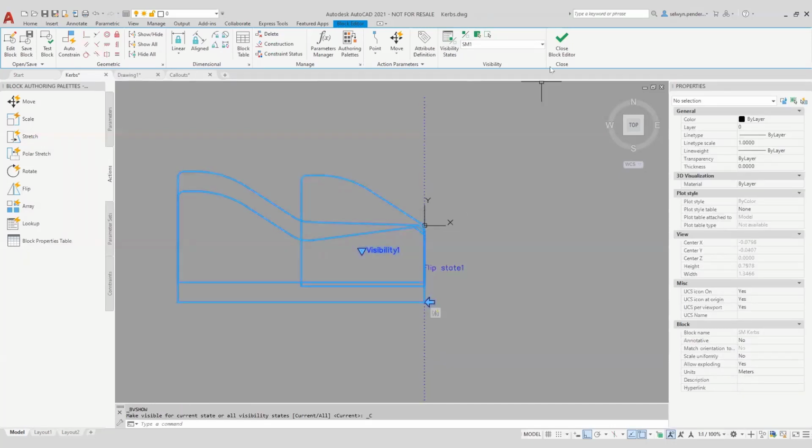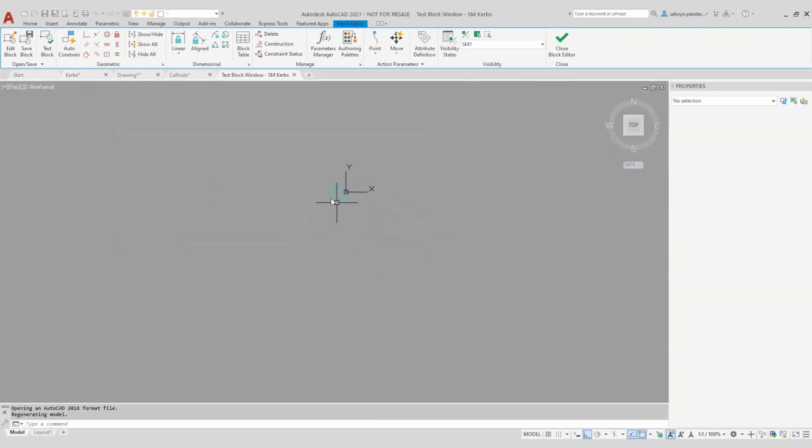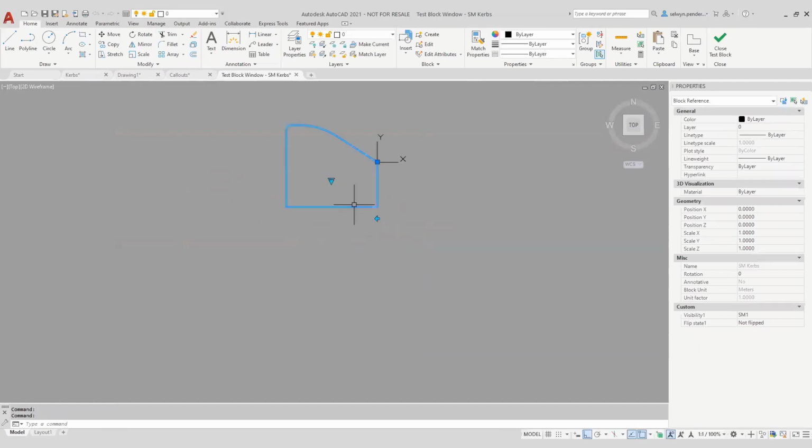So I suppose, Selwyn, the key thing here is that when you're adding content into the visibility state, you've got to be aware that you can also be adding the actual parameter or action into the visibility state in addition to the actual objects themselves. Yes. It seems very strange. It does. But you've got to, because you may only want to flip this curve, so you would only have the flip activated for that particular curve.